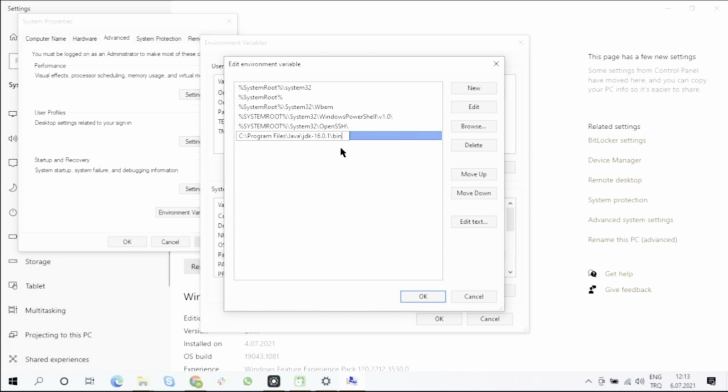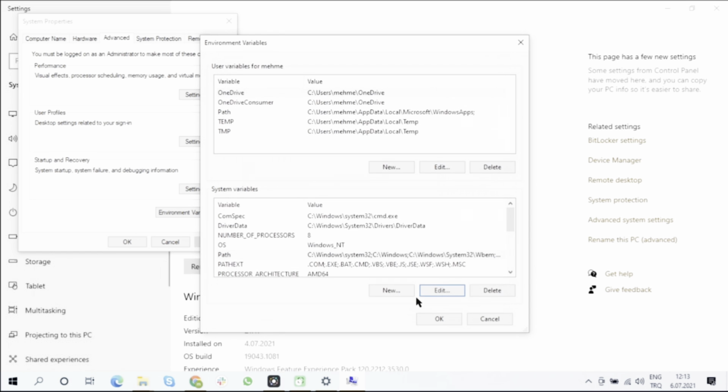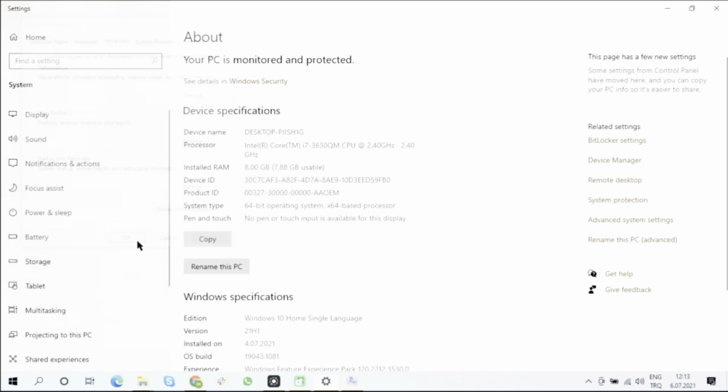So the meaning of this process is just like this. If you want the operating system to run Java, the operating system has to know where the java.exe file is. Otherwise, it's not going to be able to run it. Okay. So for this reason, we have defined the folder where the java.exe file is located on our operating system. And finally, I can press the OK button. So I press OK once again.